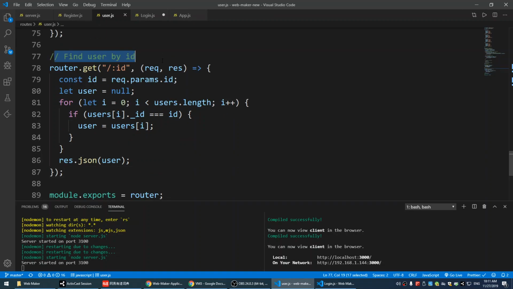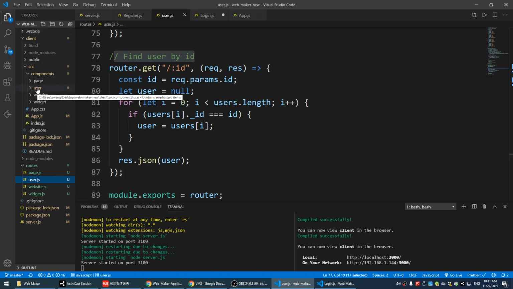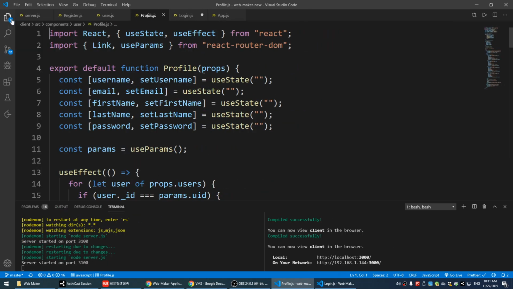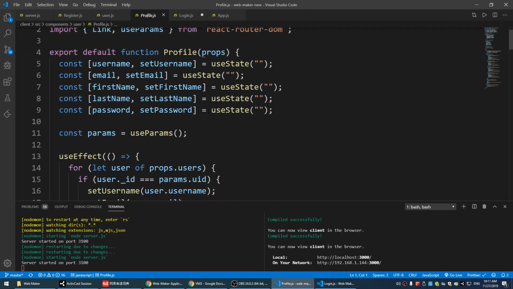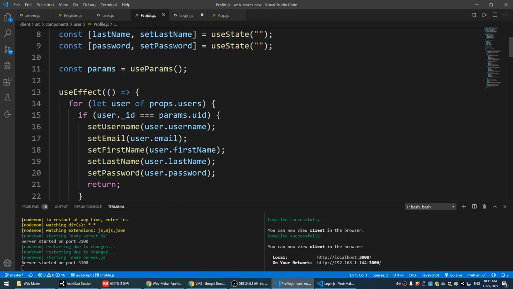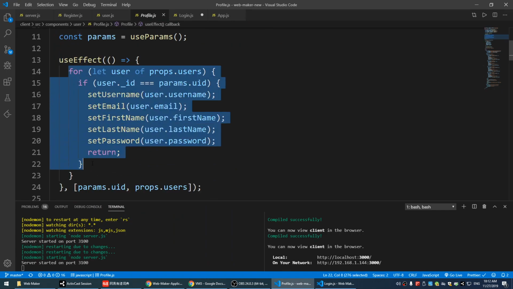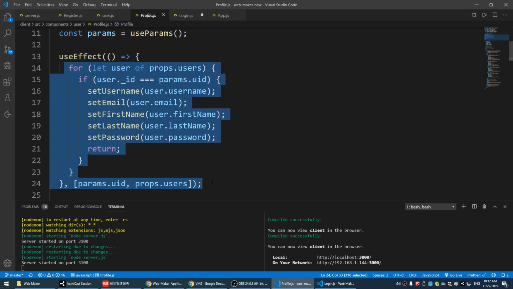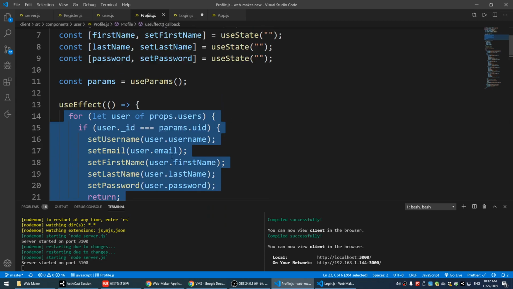Right. So we created the find user by ID function. As we said, we're going to use this one in our profile. Let's go to the profile. Client, component, user profile. Right, in the user profile, in the useEffect, this one is a function that's looking for the user information. We're getting the user from the props, the users. So we're going to rewrite these functions a little bit. We're going to get the user information from the server this time.